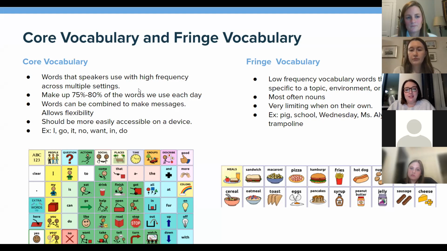On the right-hand side of the screen, we have an example of fringe vocabulary. Fringe vocabulary is typically our nouns, and it's more specific to a topic or an environment or an individual. We typically can't combine core vocabulary words to create a new message, which makes it a little bit more limiting on their own. Some examples might be pig, school, TV, hamburger, hot dog.